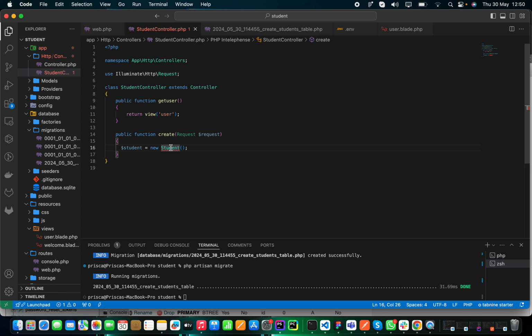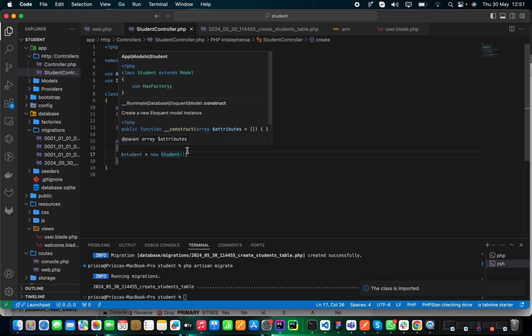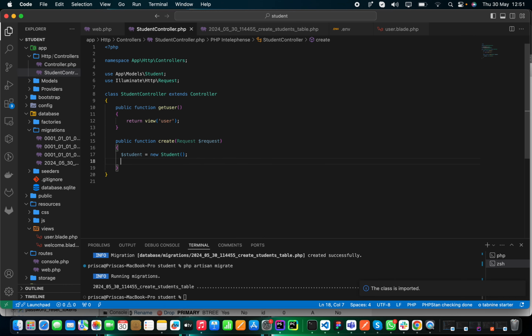Now the class is not yet imported. If you right click on it, there is an extension, I think PHP IntelliSense, that is installed on this VS Code. If you right click on your class that is not imported, you see import class. So it's imported. Now that we've created an instance of our model, the next thing is creating. There are two methods of saving details in the database or in the table. Let me show you the first method, which is what I learned with.